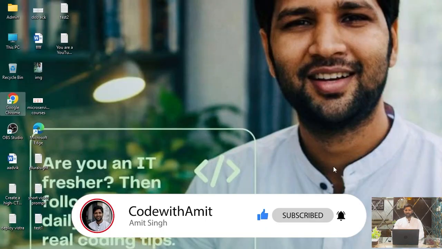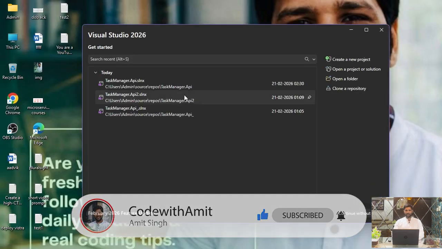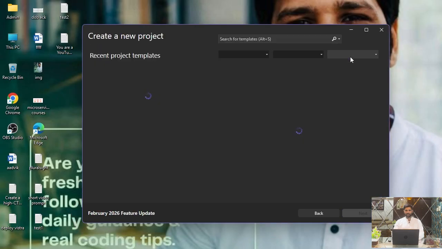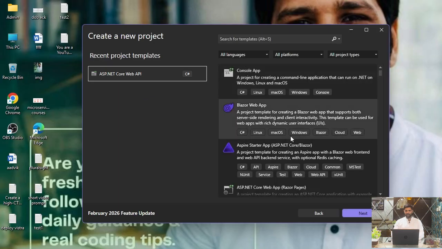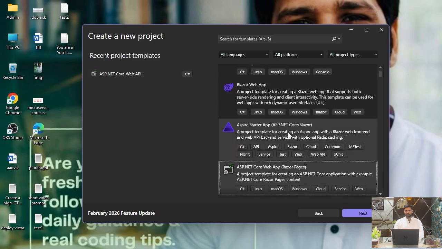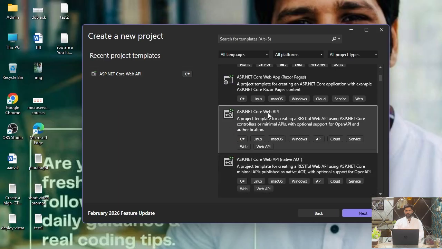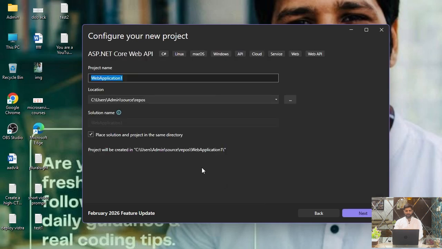So just click on create new project. Select the .NET Core API project from the template. So you can see ASP.NET Core Web API. Click on the next button. Now give the name of your project, so TaskManager.API, and just keep the rest as it is. Next, click on the next button.